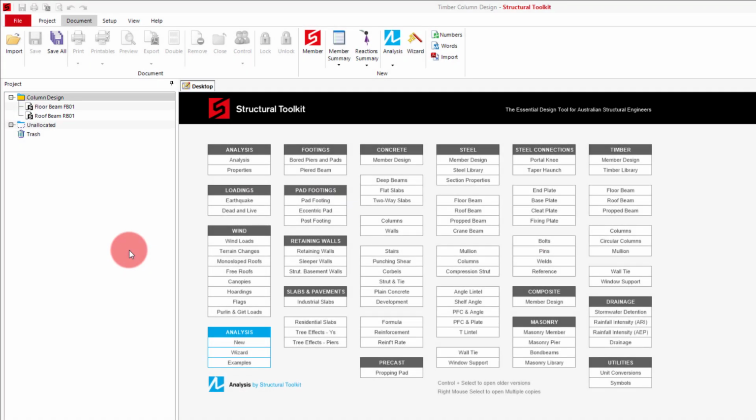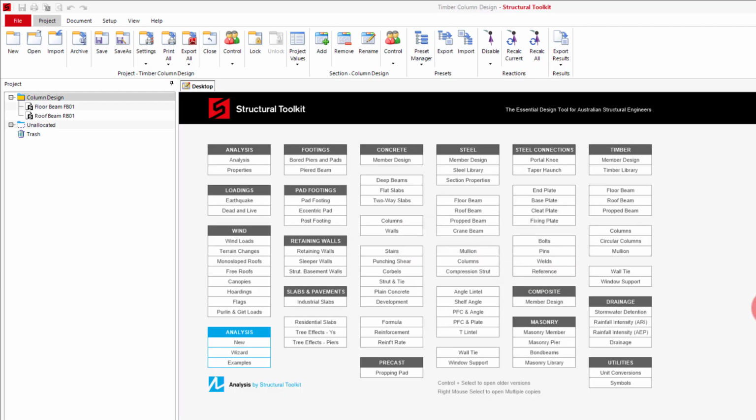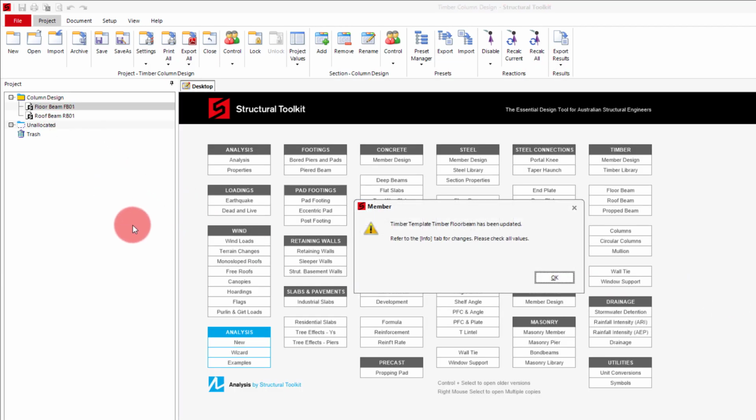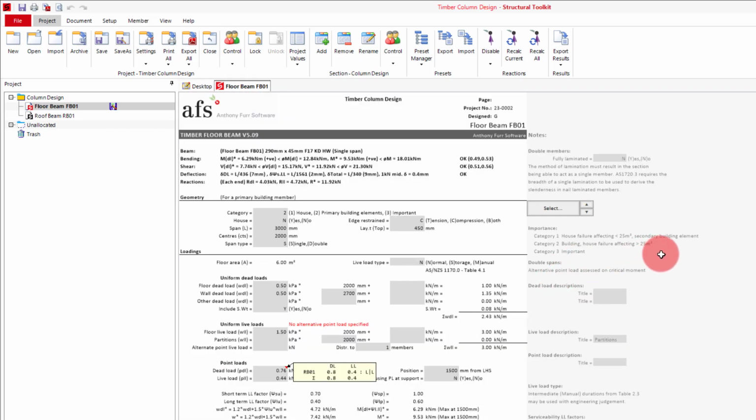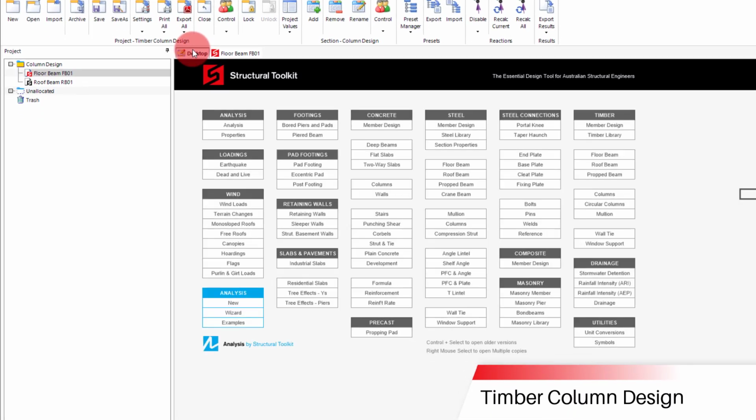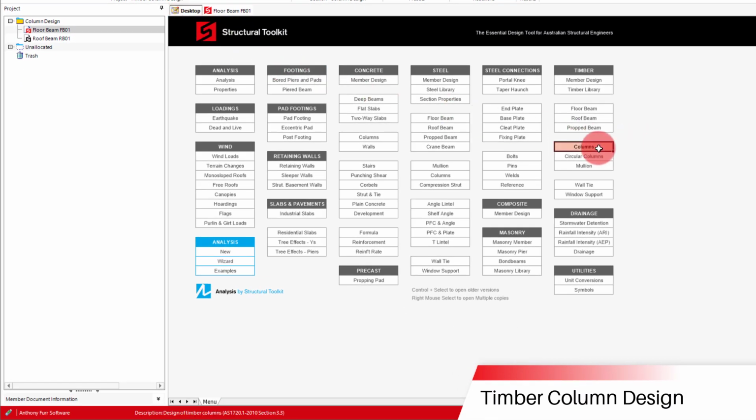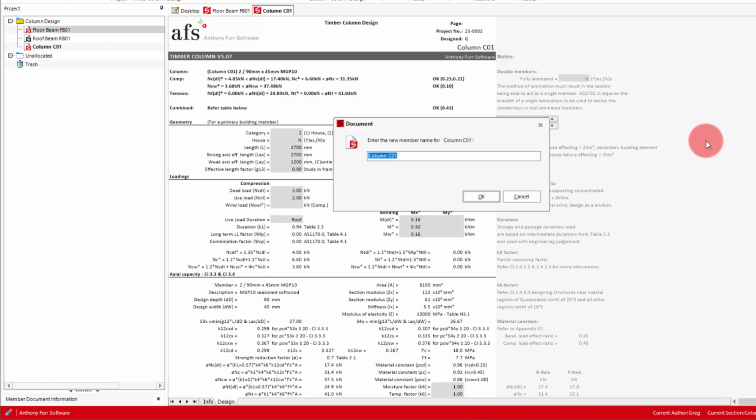Often you'll need to recalculate reactions to ensure existing linked reactions are correctly applied. So we'll go Project and Recalc All. We'll then open up our floor beam 1 to make sure we have the RB1 reaction applied correctly, which it is. We can see our floor beam 1 reaction here is 4 kilonewtons dead load and 4.7 kilonewtons live load. These will be the values we'll use in our timber column design. So we'll go back to the desktop and open up a timber column module. We'll call our column DS01 to represent a double stud.